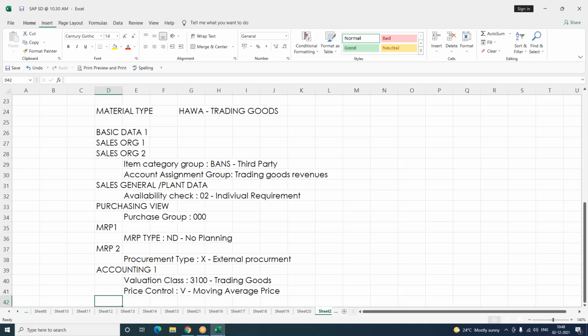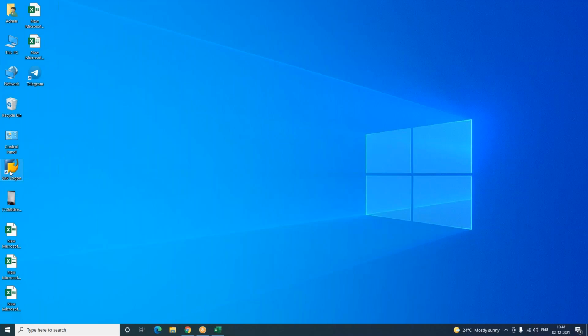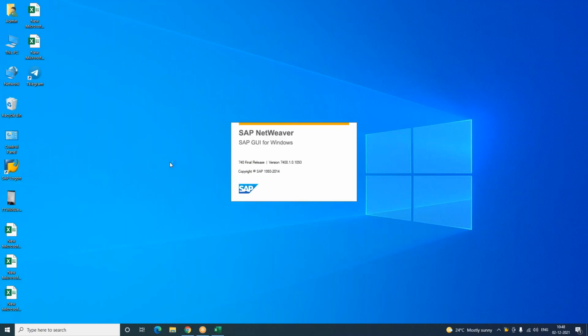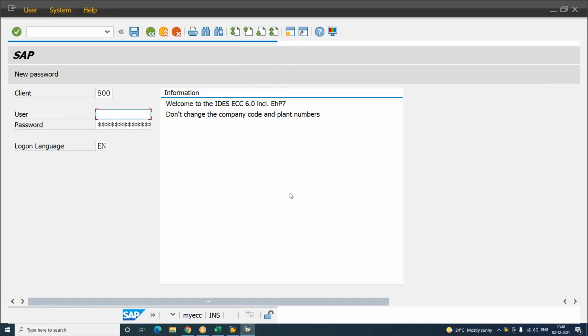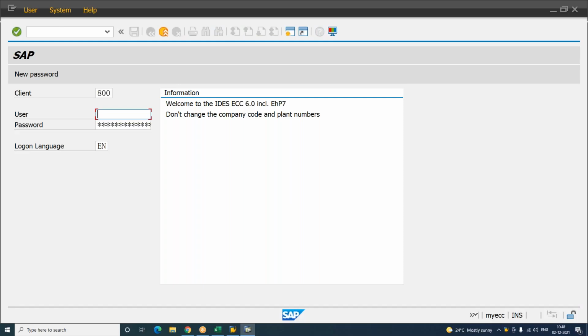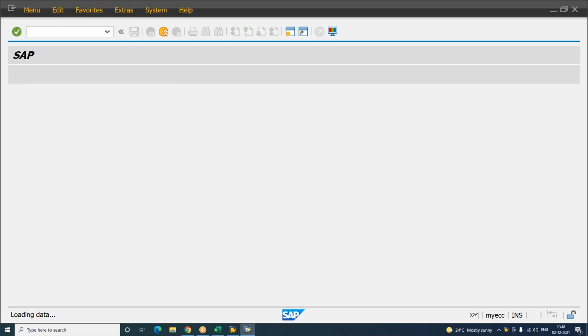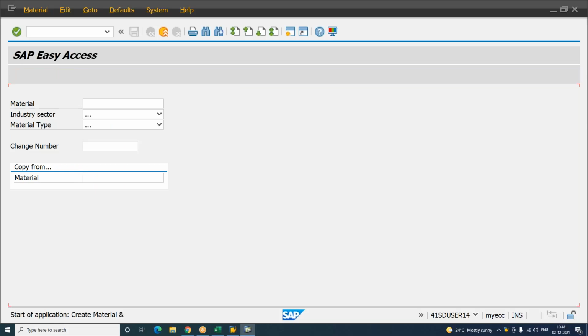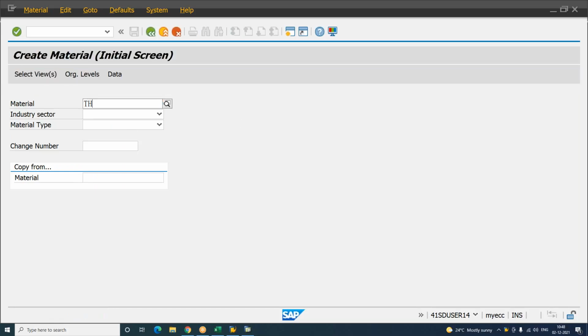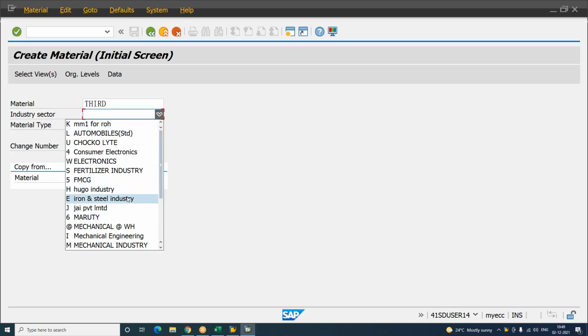Okay. So I'm just trying to create one material. Now to create a material, MM01 is the transaction code. Now try to go for creation of it. So whatever product name you want to maintain. I'm just going to call it third industry sector.